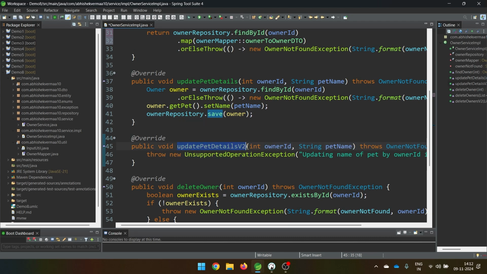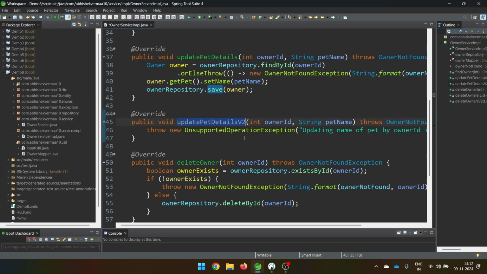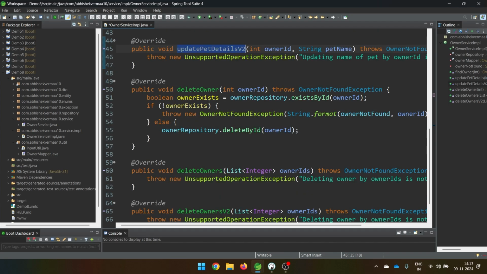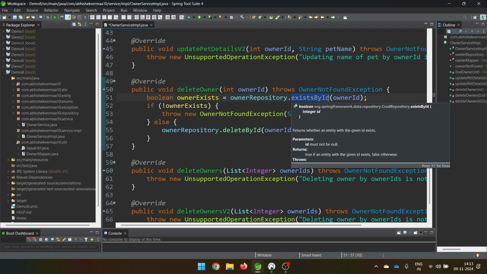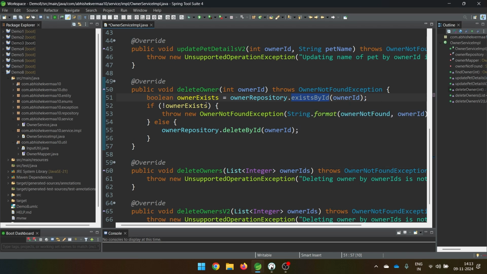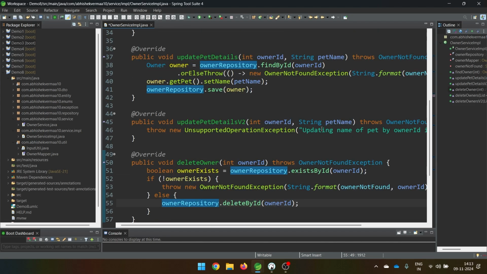Then this is a new method which we are going to do today. As of now, this is not working, hence I'm throwing the exception. Then we have this delete owner also. In delete owner, I'm just making a small change here. We remember that there is a method like exists by ID also. So here we are just checking whether this ID exists or not. If it doesn't exist, we are throwing the exception. If it exists, we are deleting it. So here I don't need to find the owner as such.